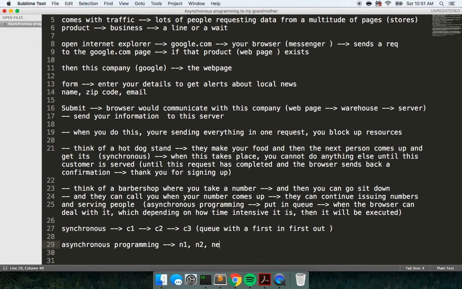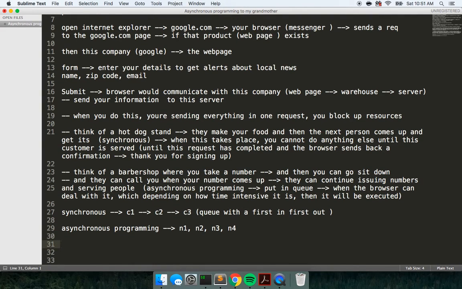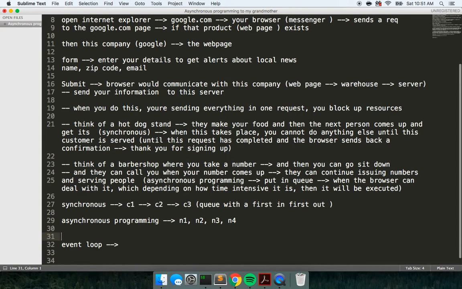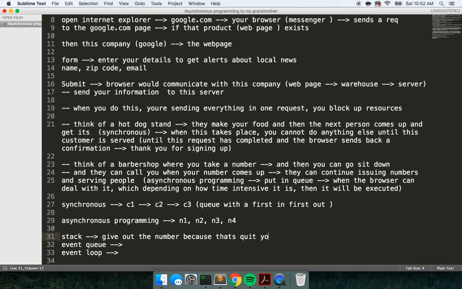Then num2, num3, num4, and basically what can happen is the browser has what's called an event loop, okay. So you have 3 different things going on. You have a stack, okay. Let me try and explain what these things do. You have a stack, an event queue, and an event loop. Your stack is going to handle very basic operations. Like your stack might give out the number because that's quick. You can give it out and tell the person to sit down.